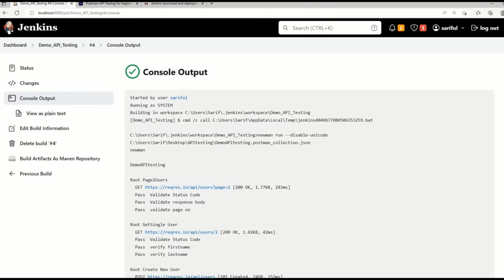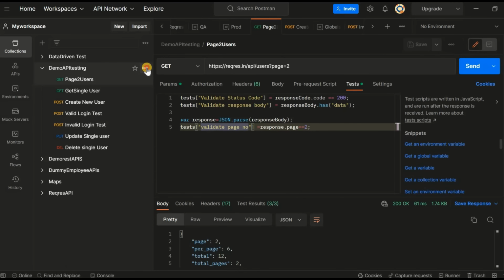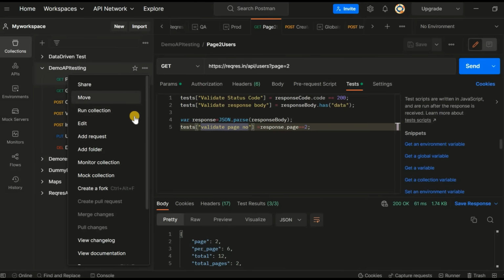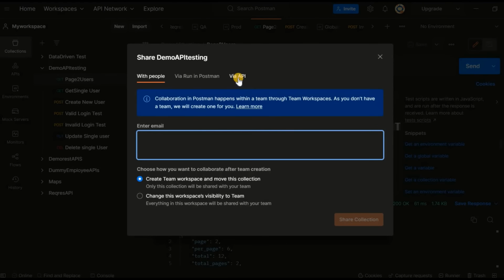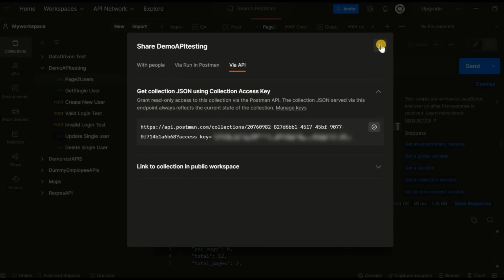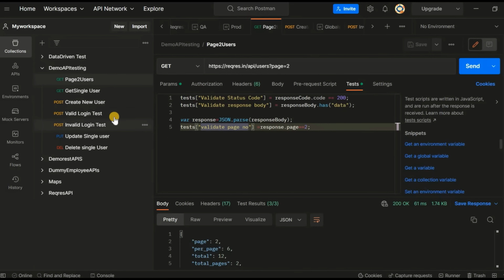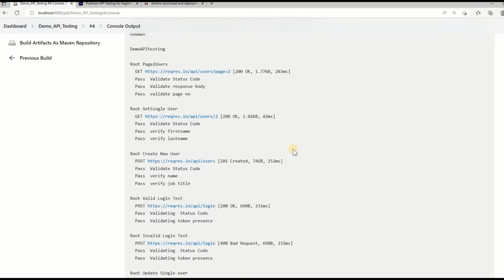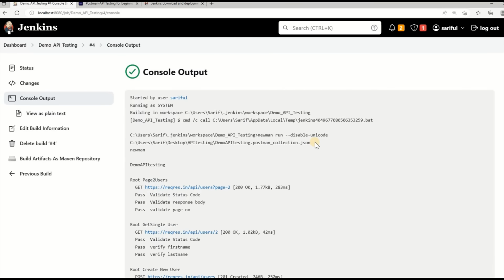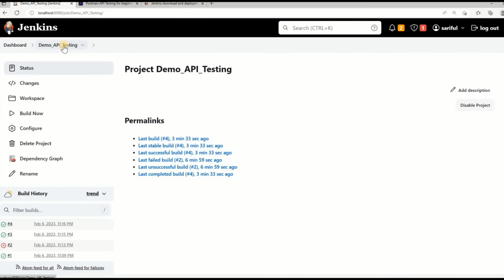So the link, we know that for this project, if you go back to over here, and then again share, then via API copy this, we can use this link for this project, which represents this project, and we can easily run your collection through that link also, without the file. So very simple. We can go back to the same, let's go over here. So this is our project.